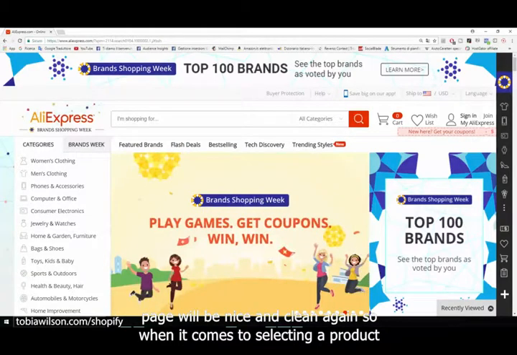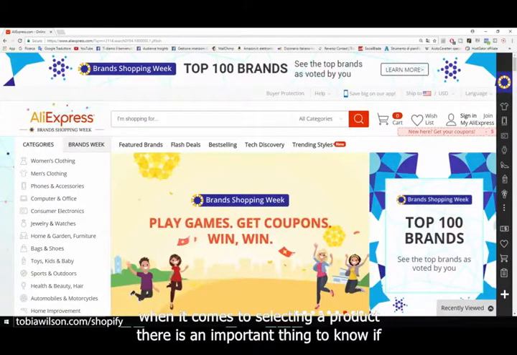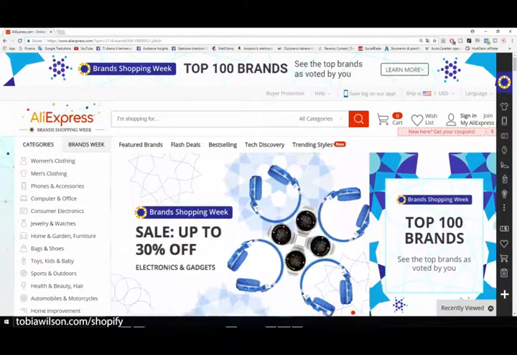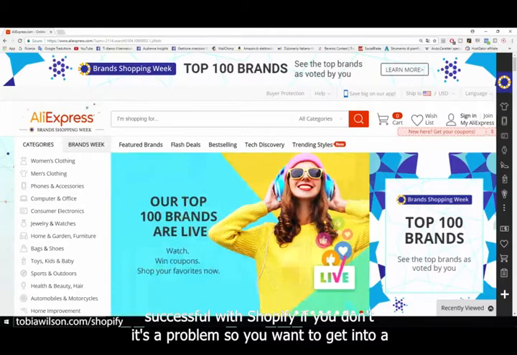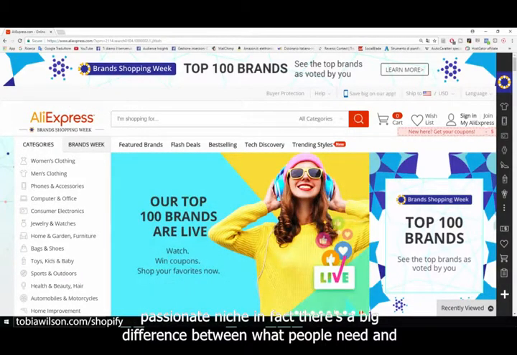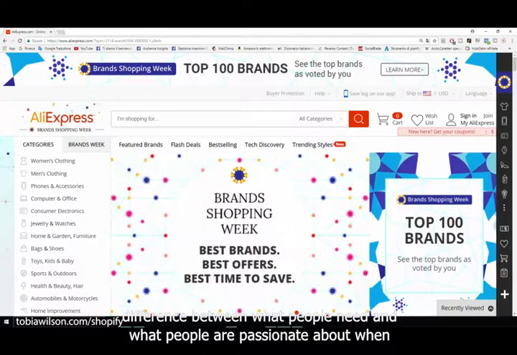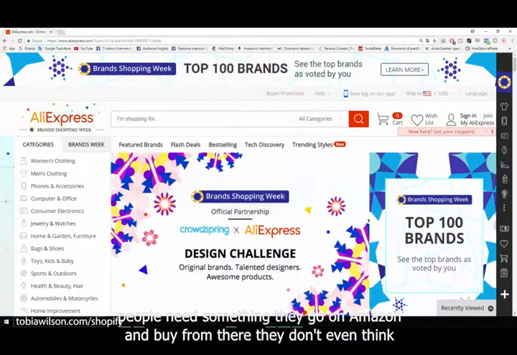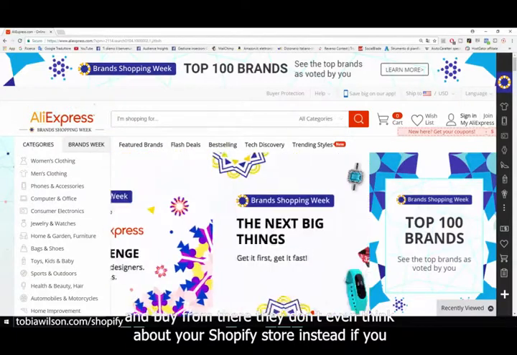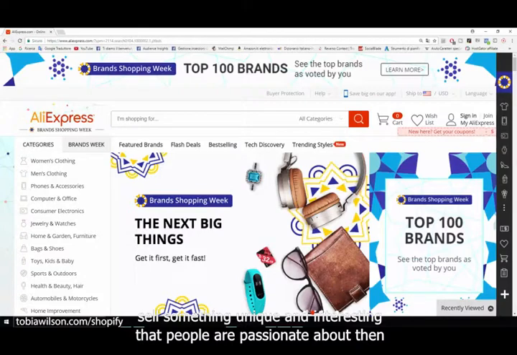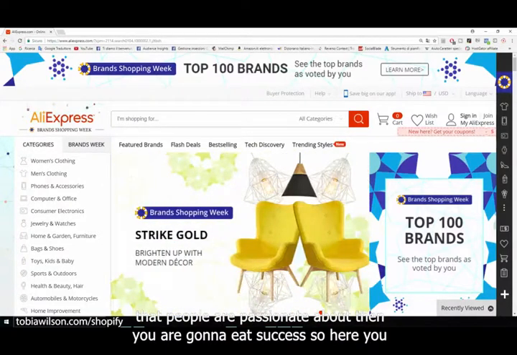So, when it comes to selecting a product, there's an important thing to know. If you get this right, you are gonna be successful with Shopify. If you don't, it's a problem. So, you want to get into a passionate niche. In fact, there's a big difference between what people need and what people are passionate about. When people need something, they go on Amazon and buy from there. They don't even think about your Shopify store. Instead, if you sell something unique and interesting that people are passionate about, then you're gonna hit success.